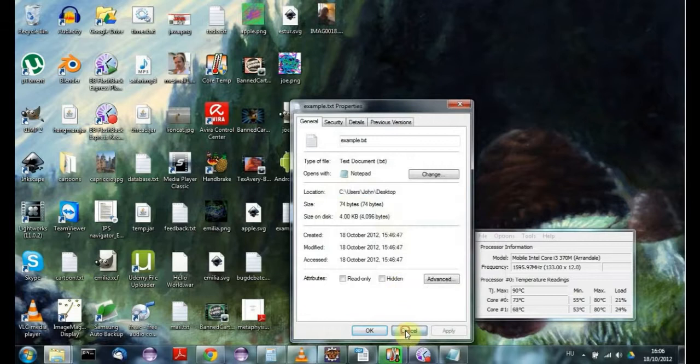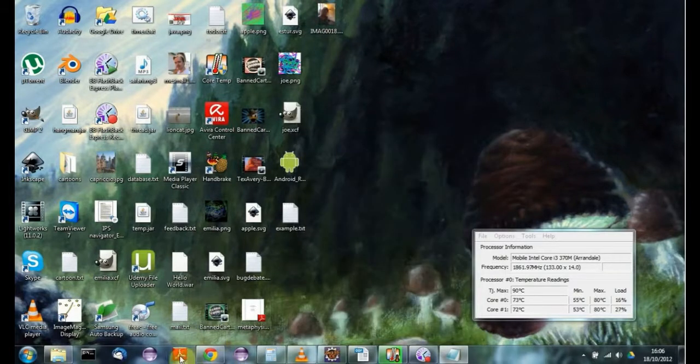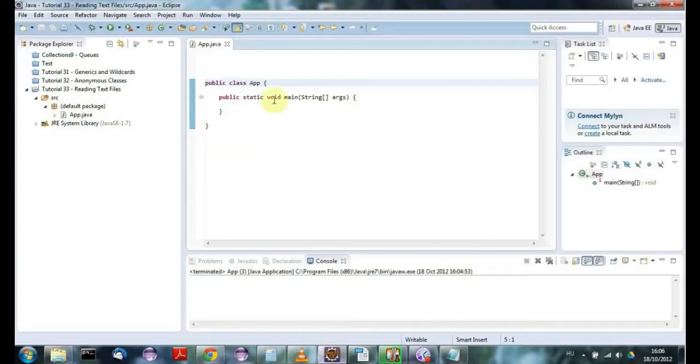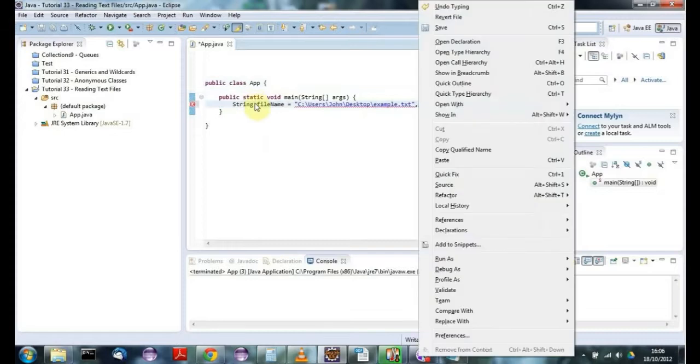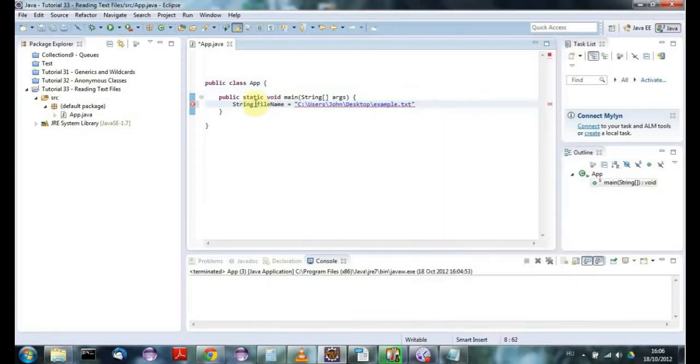Now in Eclipse I'm going to create a string and I'll call it fileName, and I'll set that equal to the path of this file followed by the name of the file, which is example.txt, like that. Now if you're on Windows here, you'll have a little problem at this stage. Whoops.